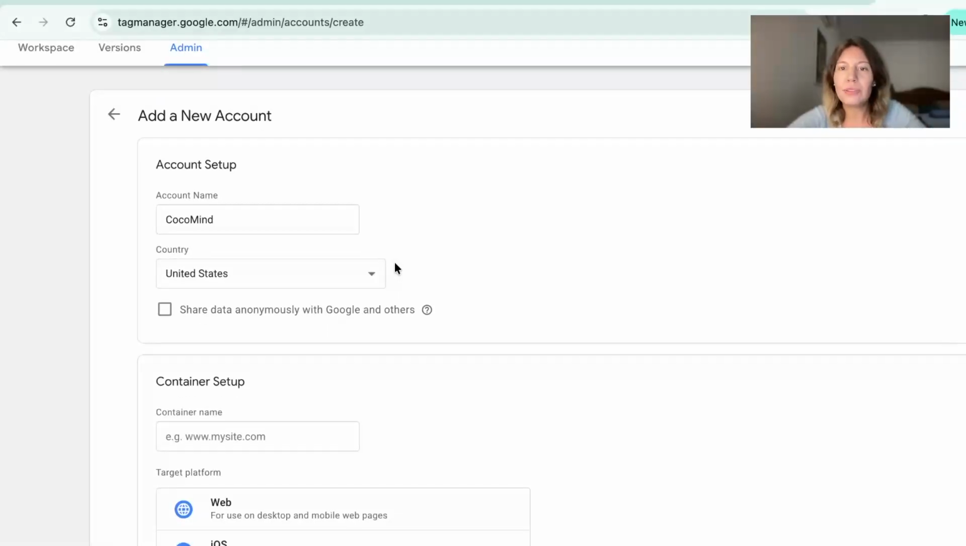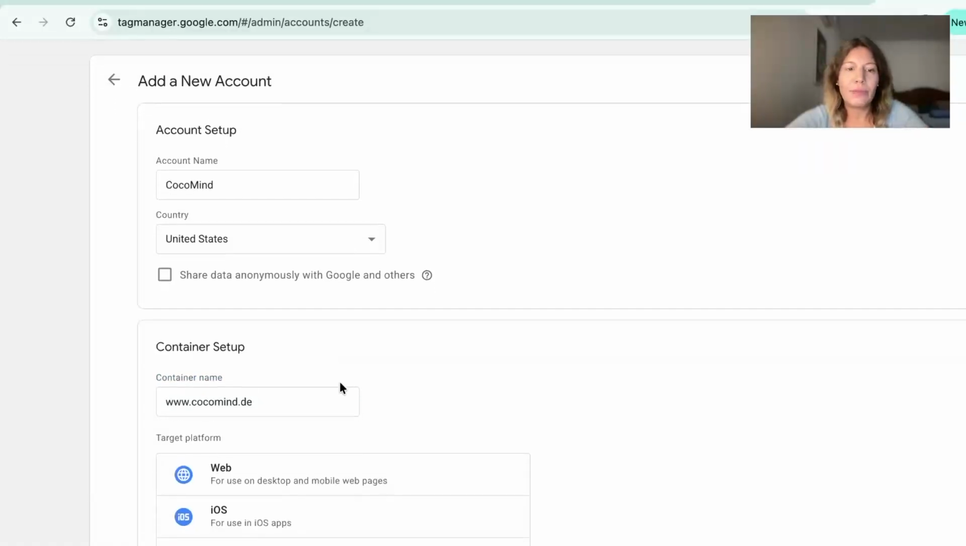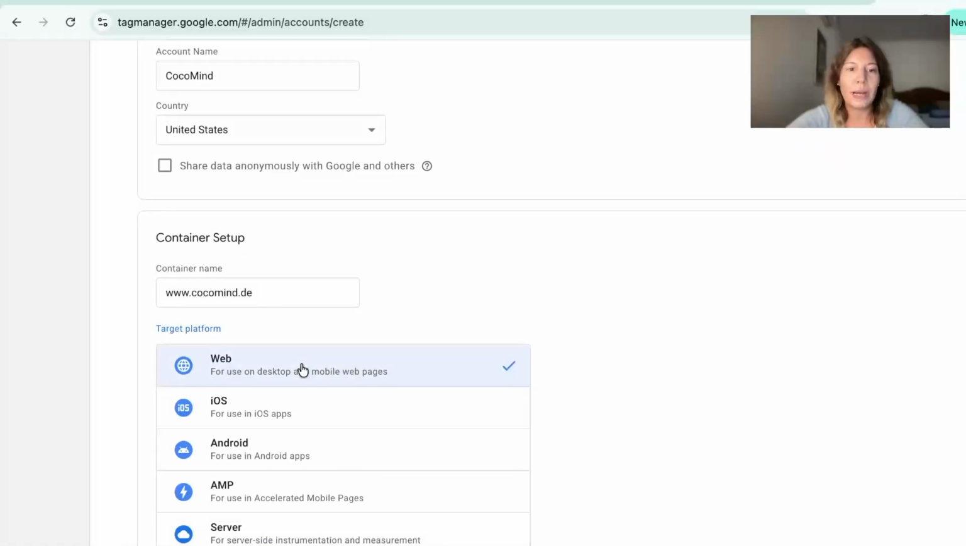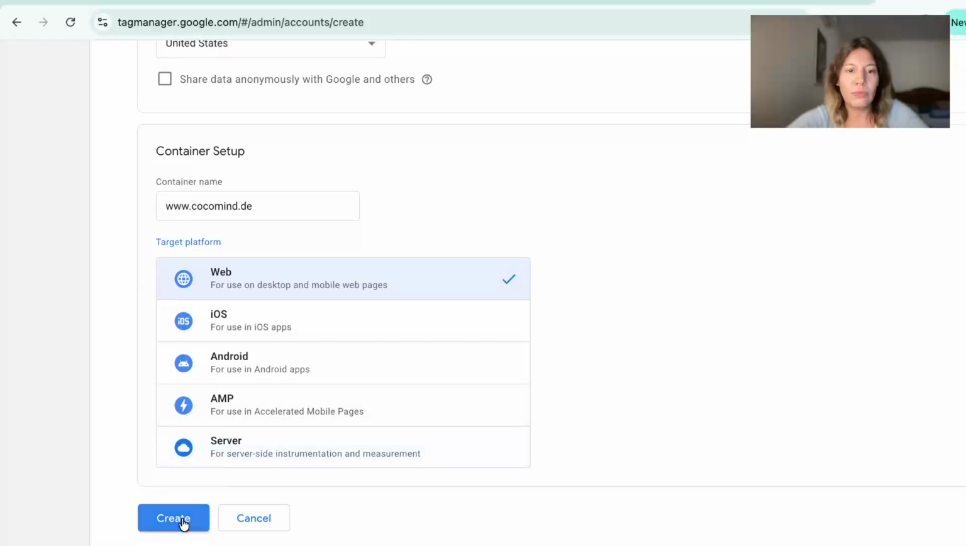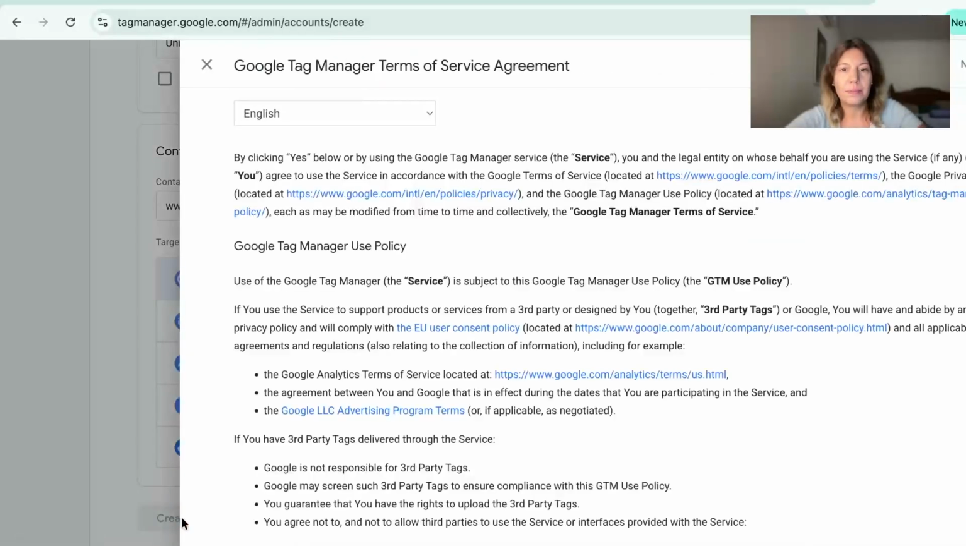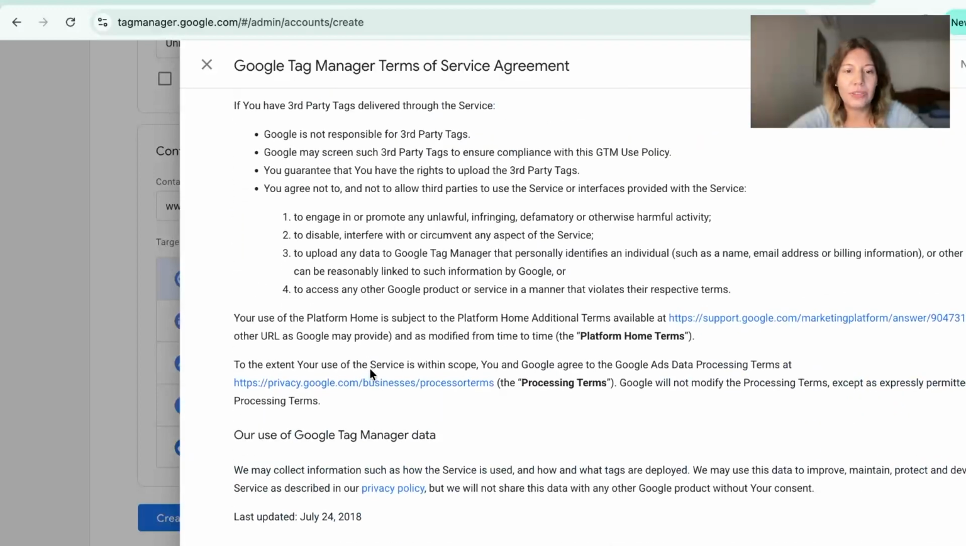Now we have to set up a container. I recommend naming your container after the website where you're going to install the Google Tag Manager. So we are putting our domain inside. And as a target platform, we have to choose web. Then we just click create. Now we have to accept some terms. We have to do that to use the Google Tag Manager. We just click accept.